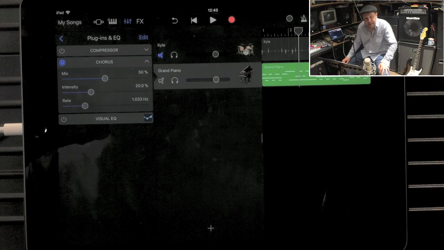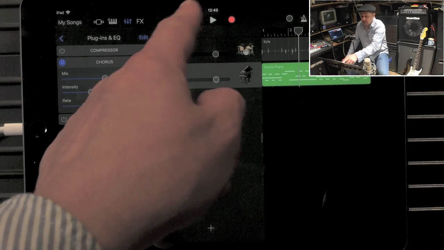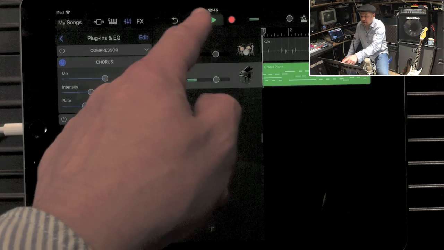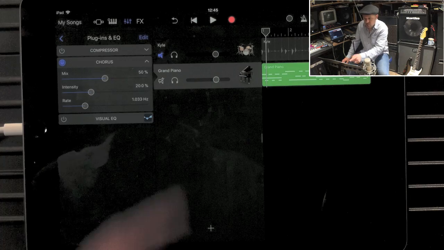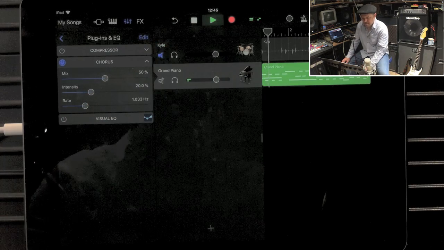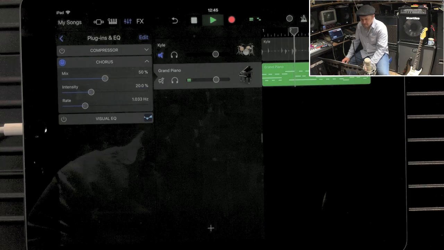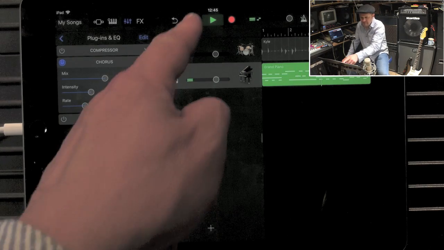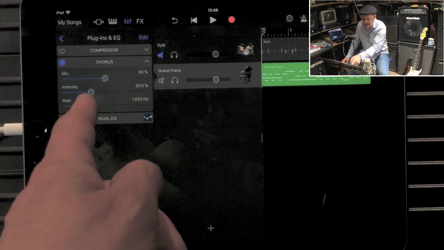The beginning of Don't Stop Believing has a piano with a chorus on it.